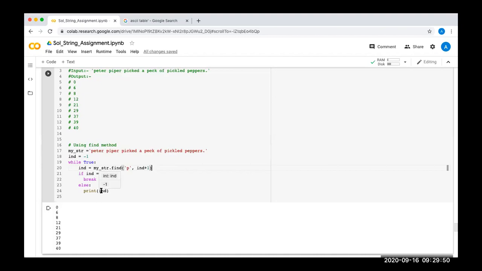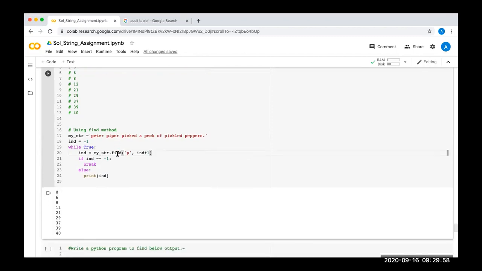Clear everyone? Then again from next after 6 it will look for the next index where p is found, so it will be at 8 index, right? So it will again print the 8 index and so on. This is how this code is executed.